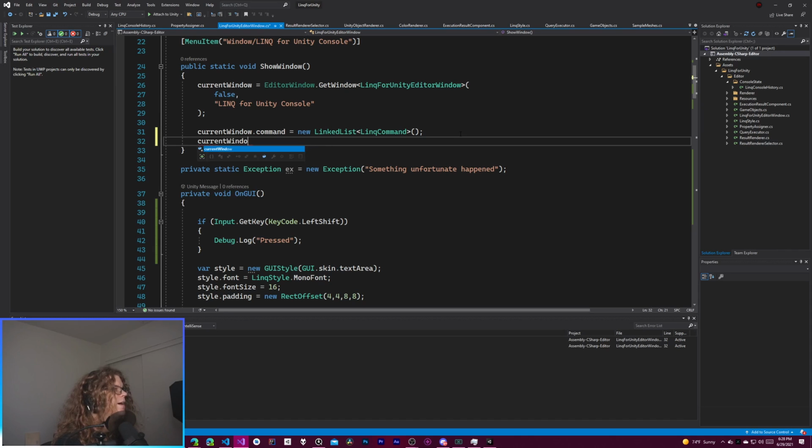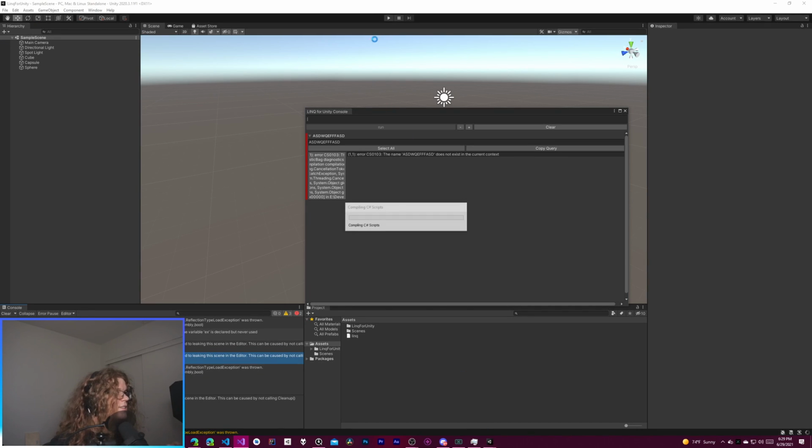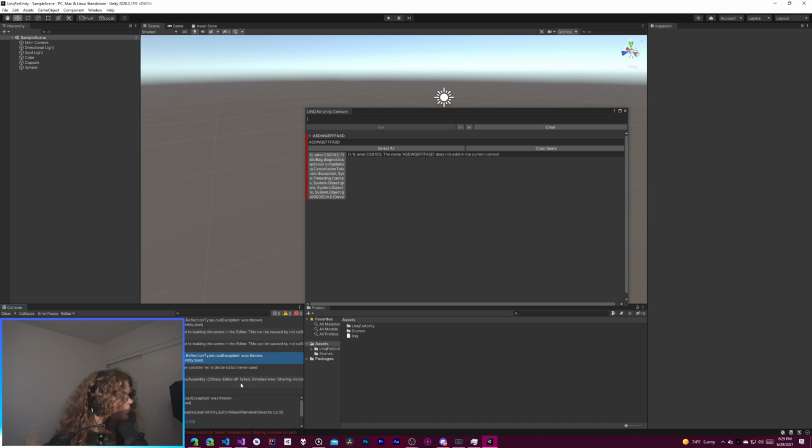unless there's something like the current window's autoRepaintOnSceneChange set to true. This might work. It's going to cause it to automatically redraw every single time the scene gets updated. So anytime an object moves or changes, it's going to redraw all of our inspectors. This is probably very expensive for us, but considering how the tool is intended to be used, I think that's probably useful anyway. And so just that change alone might help us. We need to restart again.